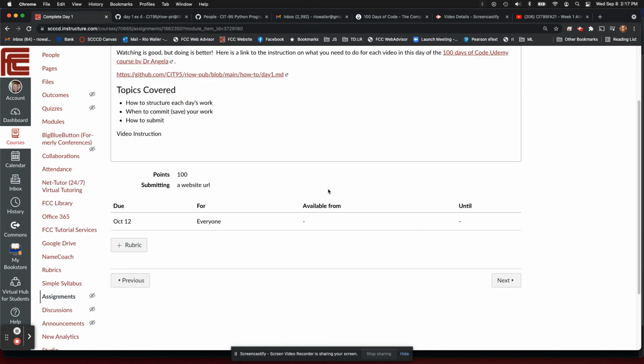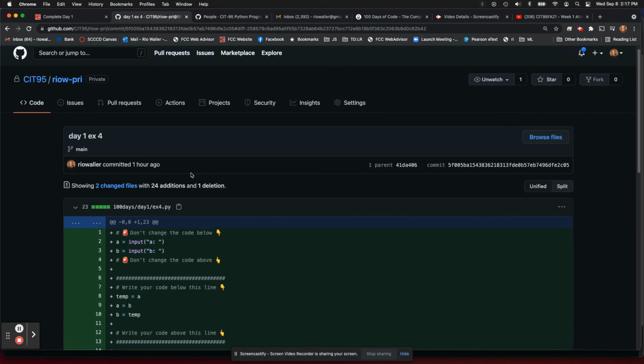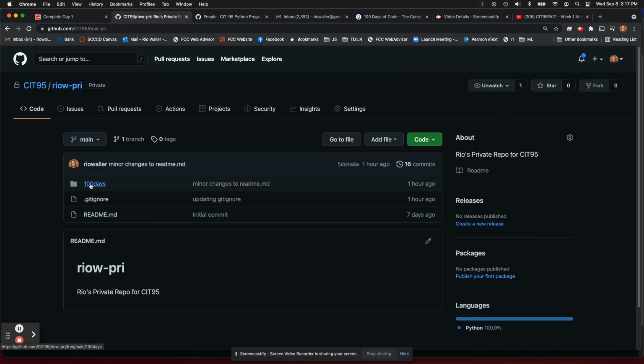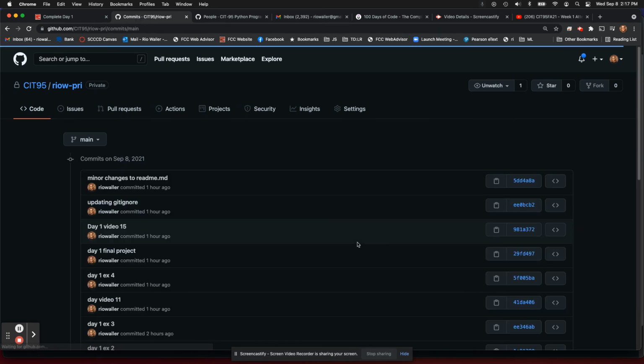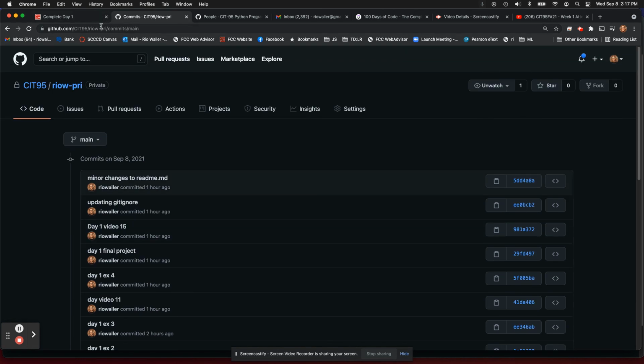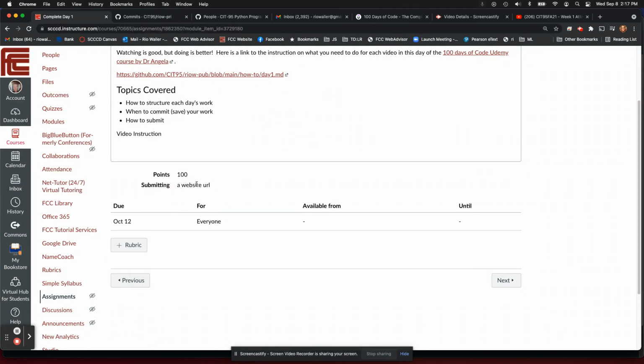In order to do this, you have to submit the URL. So let me go back here. The URL I want you to submit is, you can actually do it from here. You can see, if I just hit commits, it shows all the commits that I've done. And then you can just hit copy here. And then for the URL, you paste that in there.